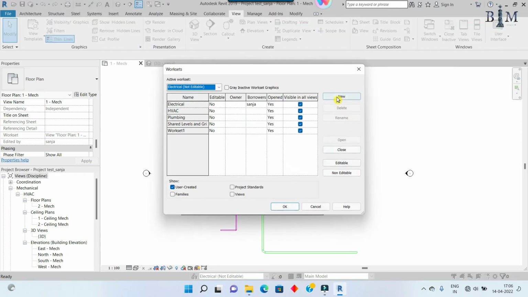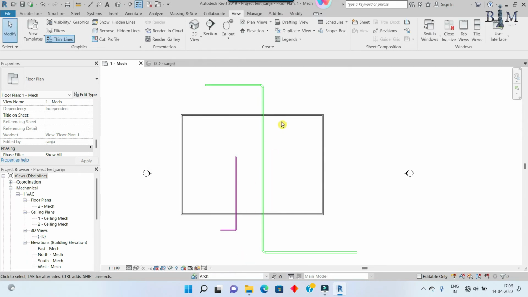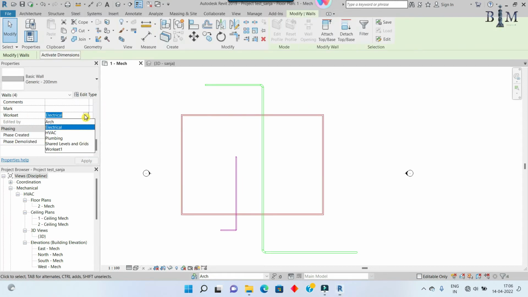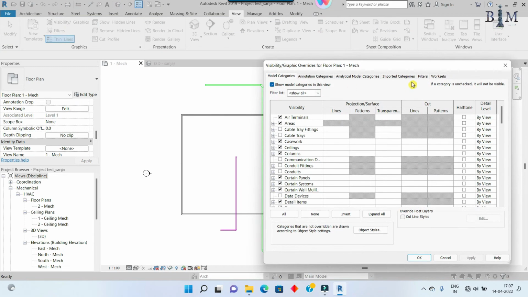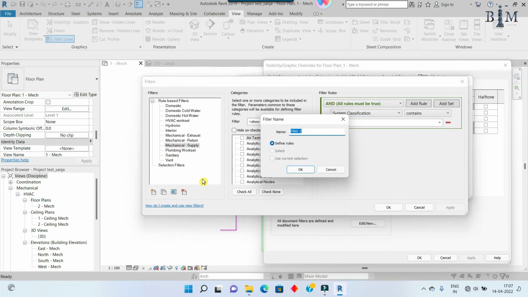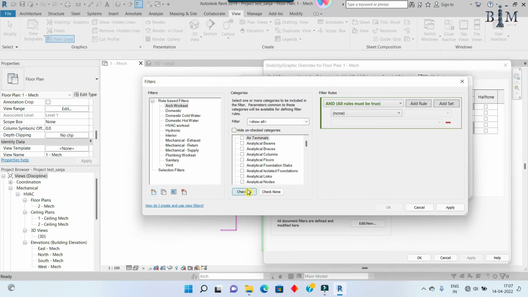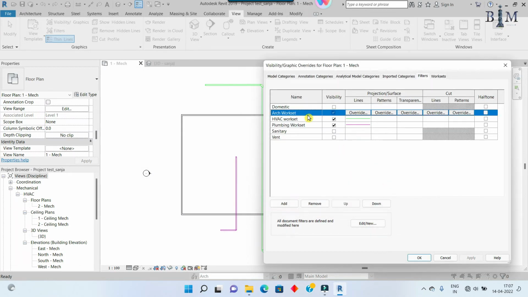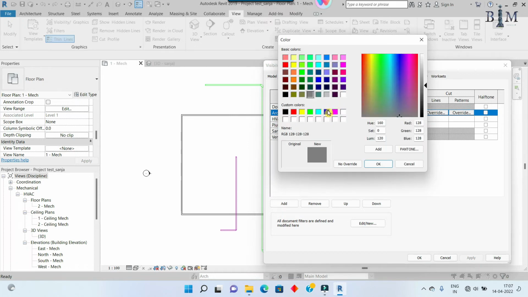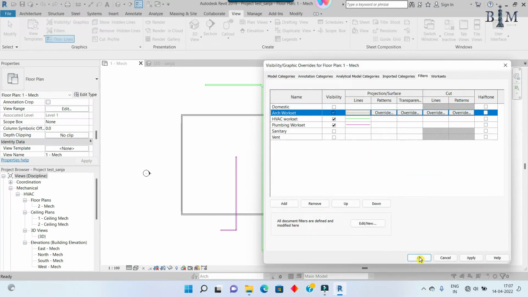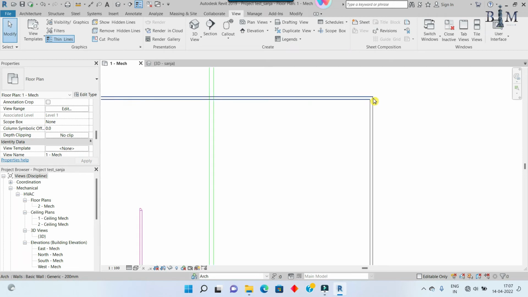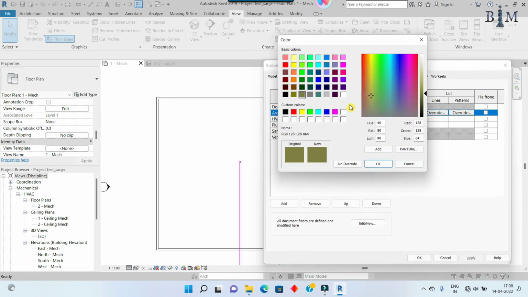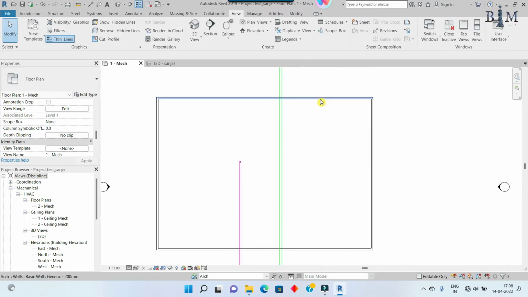Now create a workset for architecture, and put the walls into the architecture workset and make a filter for the same workset. Add it and color it. You can check this color is not working. Change into another color. Then also not working.